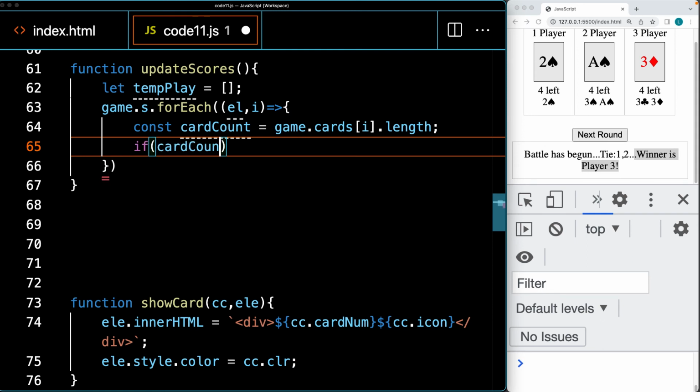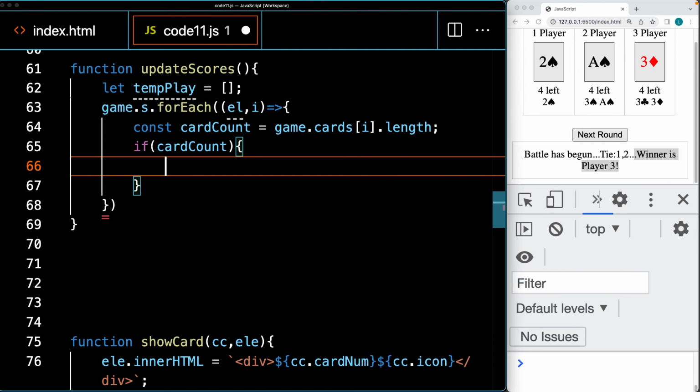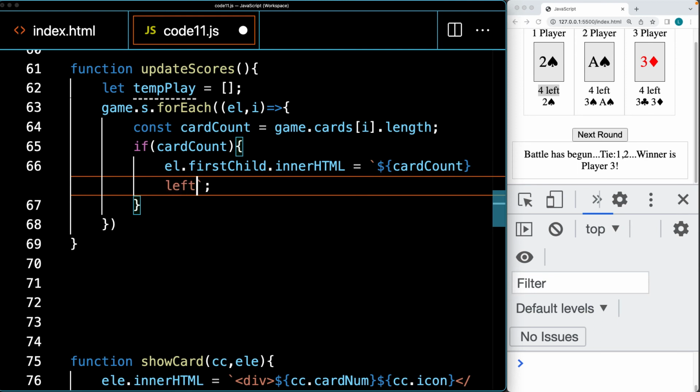And then we need to check to make sure that the card count, if it's larger than 0, will return back a positive value, a true value. And for there, we can select the first child. And this is going to be the first element, selecting the inner HTML as we did add the 2 elements into the score element. And here we can set the number of cards left. So we already have set it at 4 left. So we want to be able to update this with whatever the current value is for the card count for that particular player. So this will update the number of cards that are left for the player.